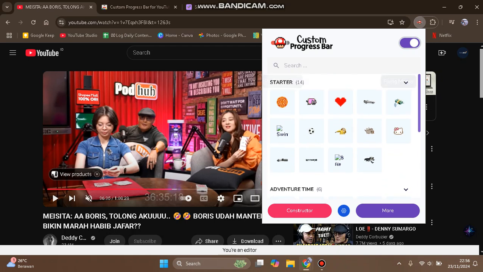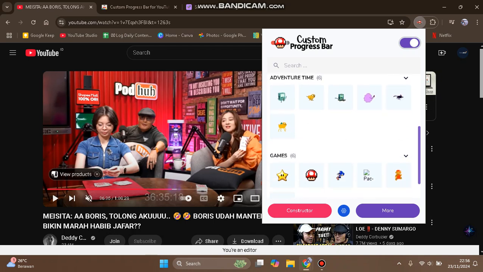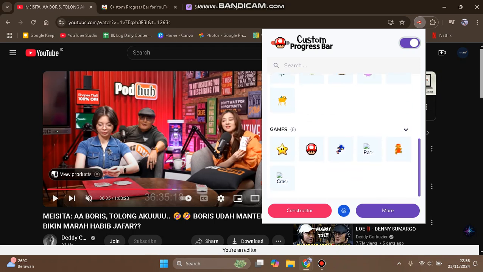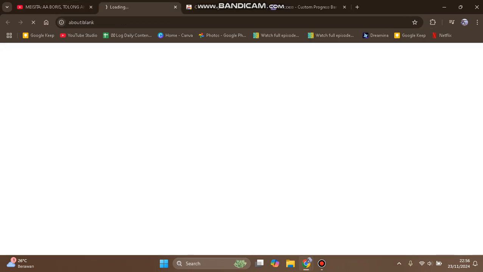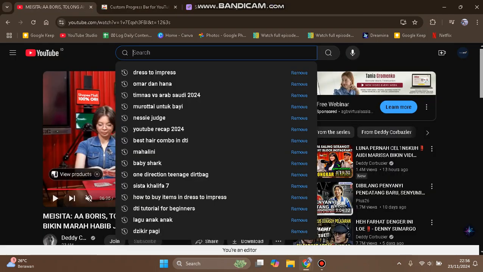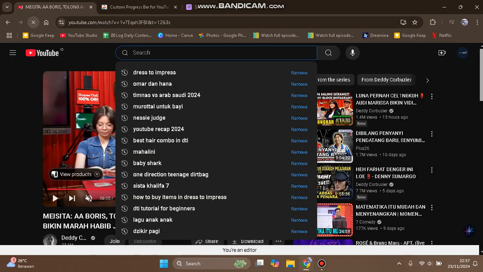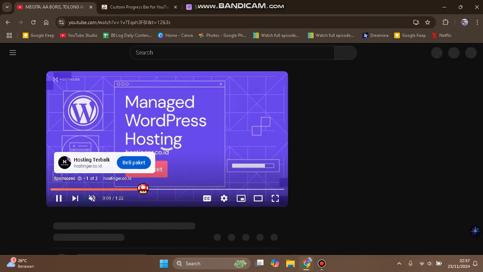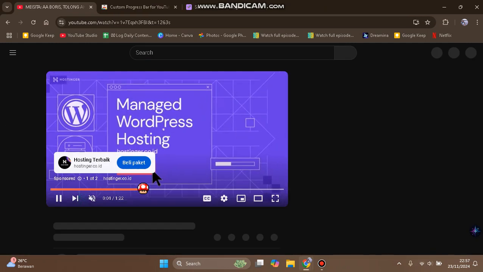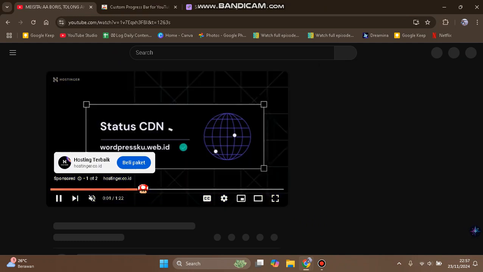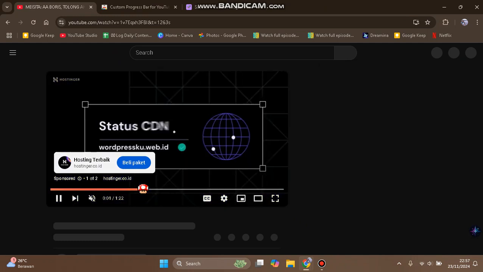There's the starter category, adventure time, and there's also game. Let's try the game. Let's try this Mario Super Mushroom. You can click on it. Let's refresh it to see if it works. Yeah, as you guys can see here, it is working. My progress bar is looking like a Mario Super Mushroom.